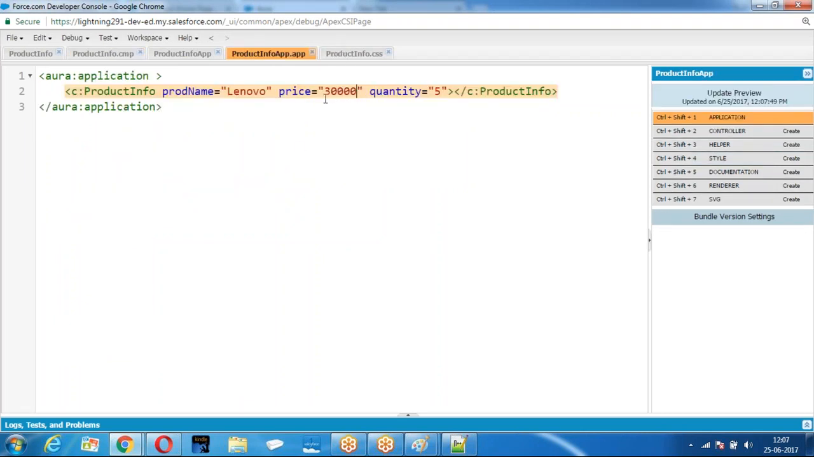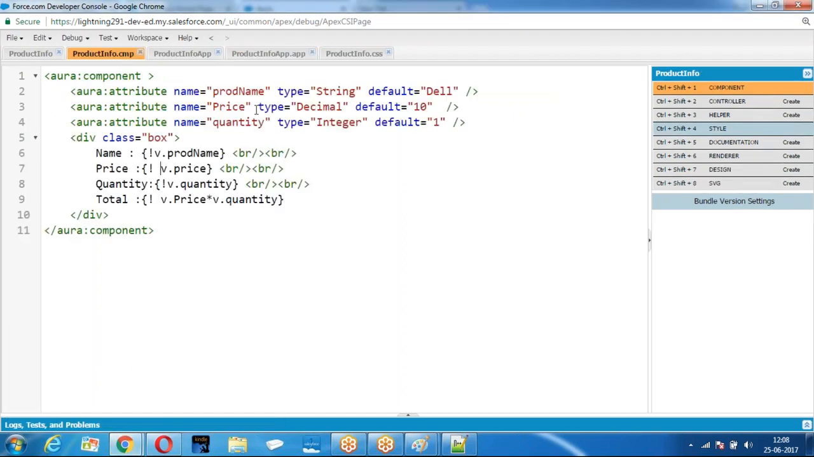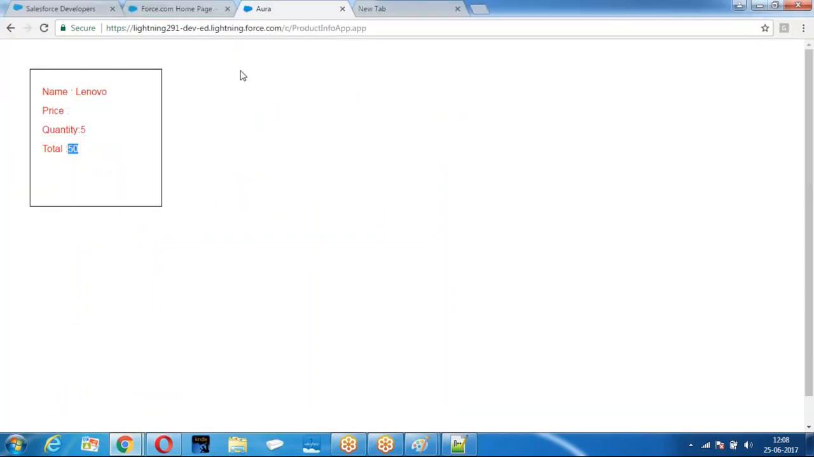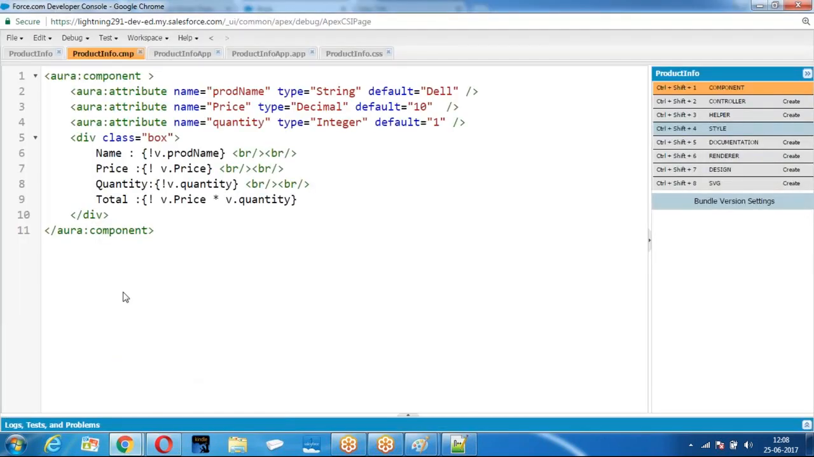What is the price? 30,000. What is the component again? Price and decimal. Line number 9, V dot price. That is an arithmetic operation. Right. Okay, fine. So go with the format.